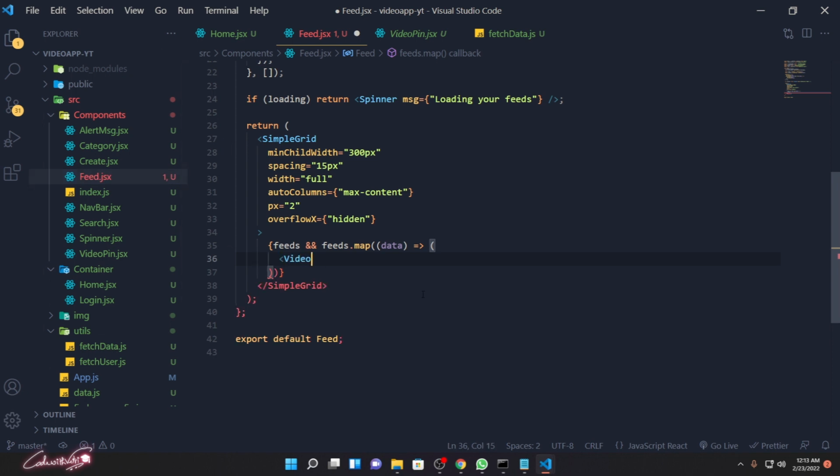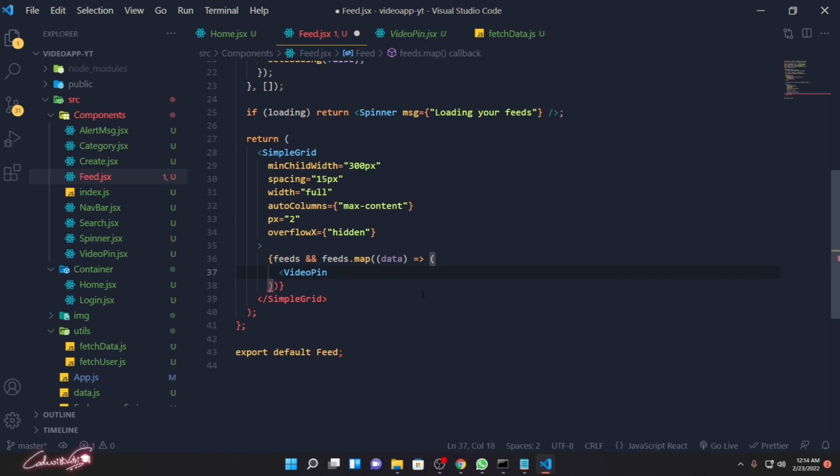So, VideoPin, and this takes the key equal to the ID from the data, so data.id will be the key. The max width it should take is only 420 pixels, and height is 80 pixels. Let's see what's happening right now.